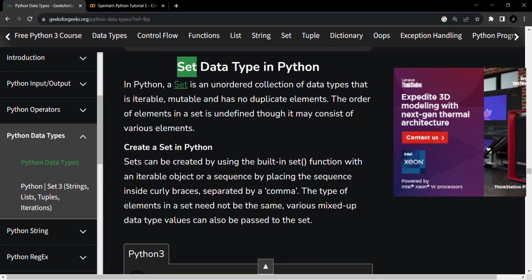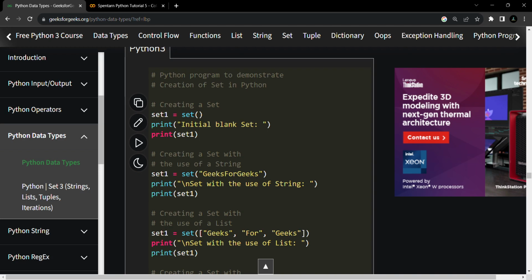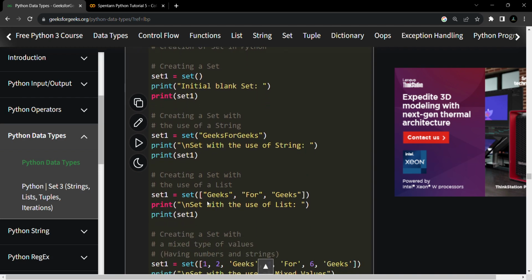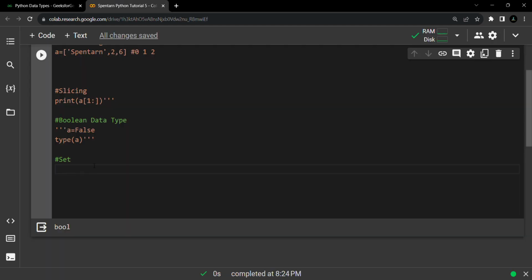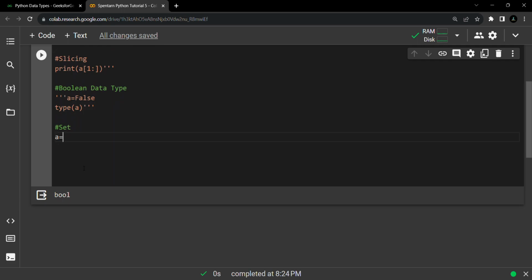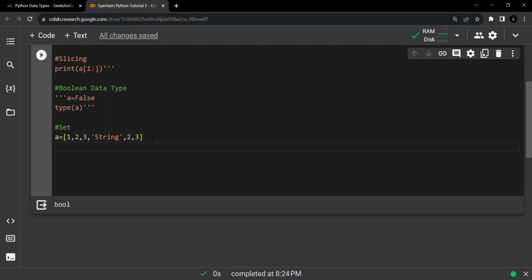For the set, if I want to make any kind of set, I can use these braces, but before that I have to use set. For example, let us first define a list. A equals to, I'm defining 1, 2, 3, and one string. Now let's take repeated elements as well, 2 and 3. These 2 and 3 got repeated twice, right? Now just print this one. In case of a list, the whole list would be printed.